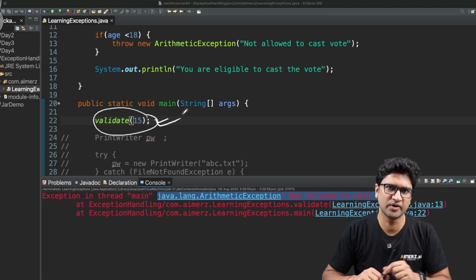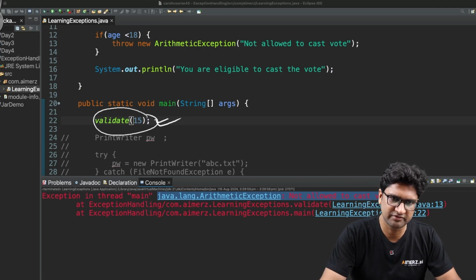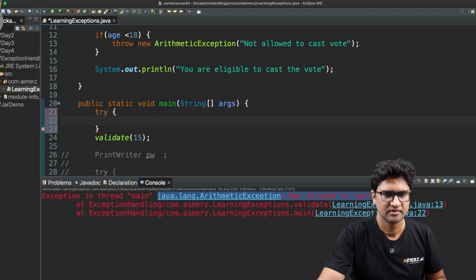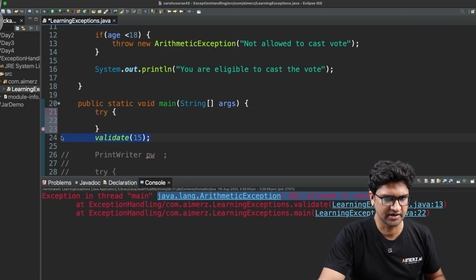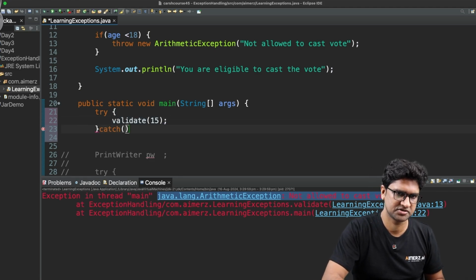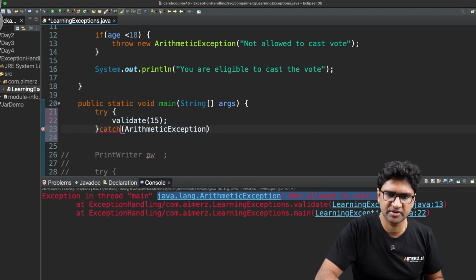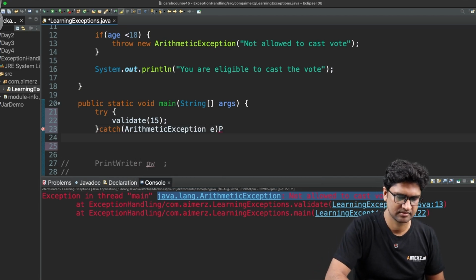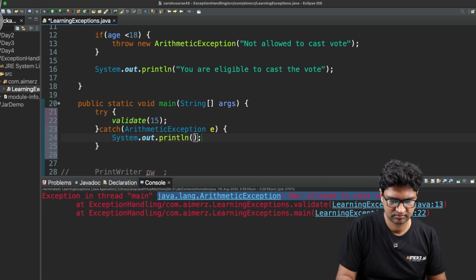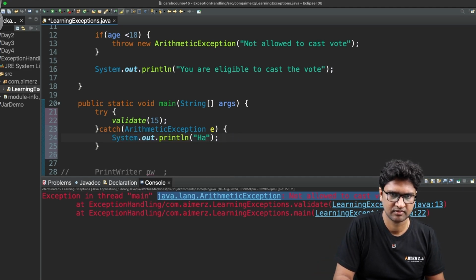Two ways to handle it. Either you throw it using the throws keyword in the method signature of this main, or you handle it with the try catch block. So I say try, and then I put this inside, and then I say catch, and this was ArithmeticException, so I say catch ArithmeticException e, and I say System.out handled inside the catch block.